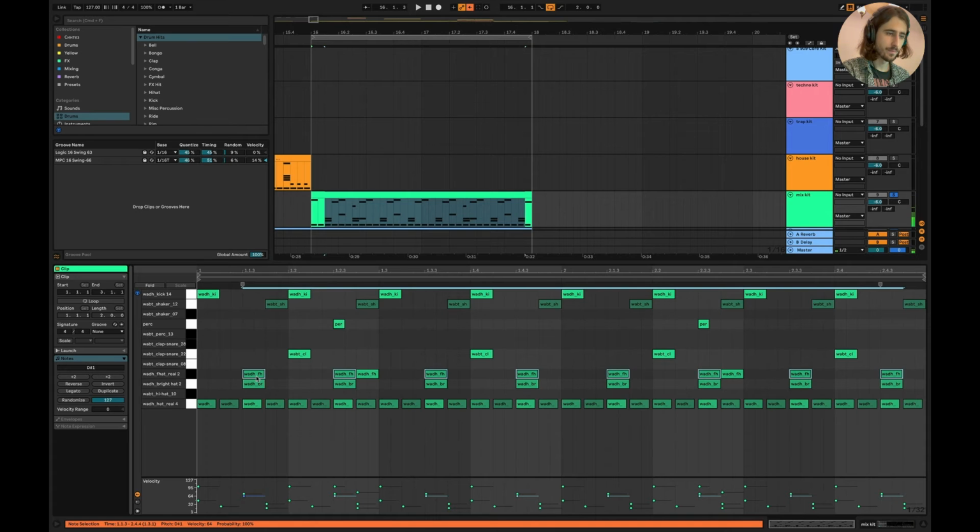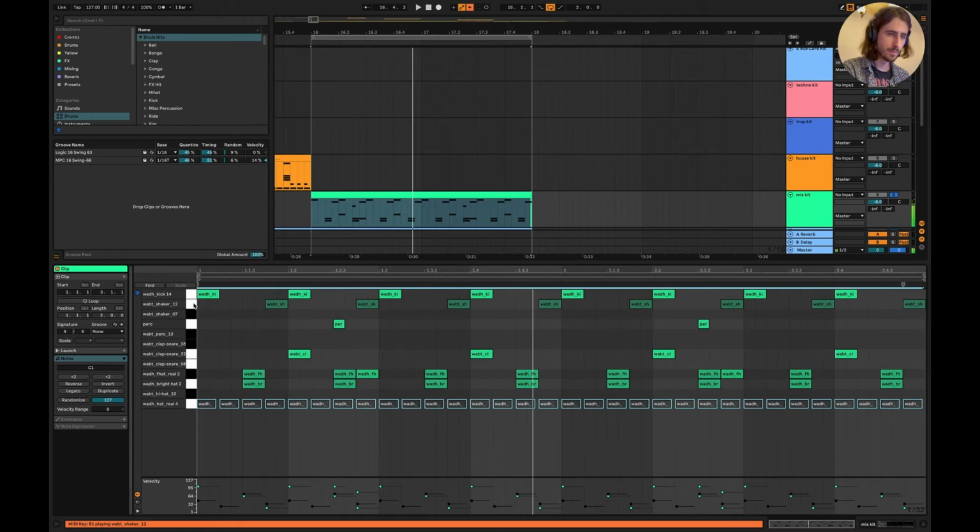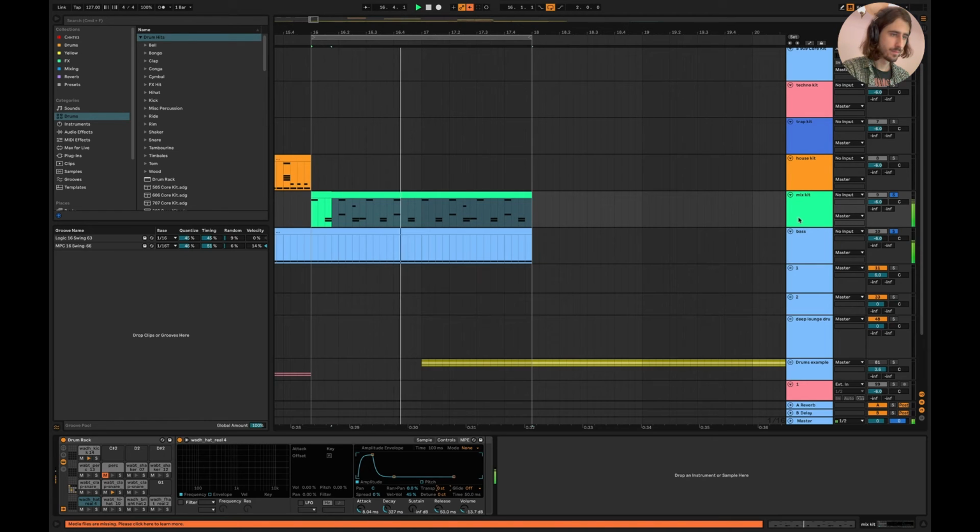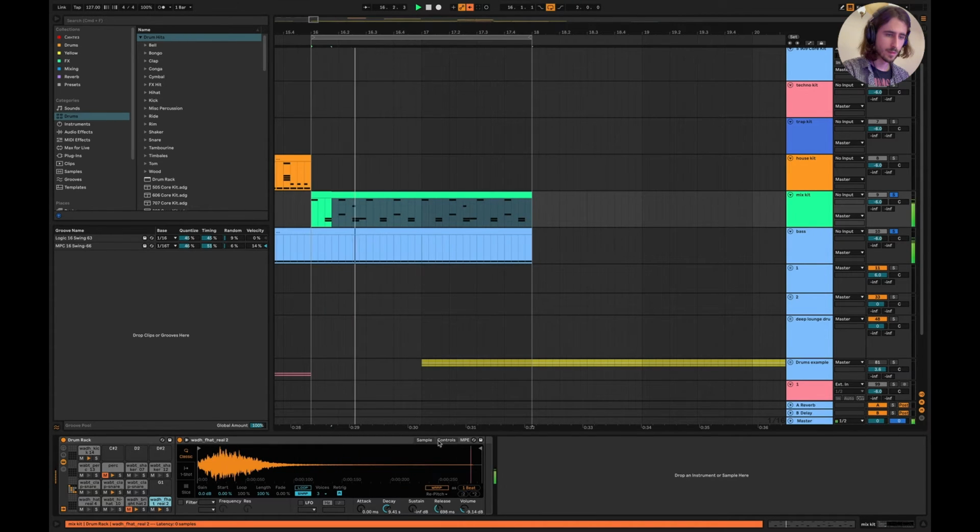Let's take this one. Let's mute this one. This is the real hat, right? And then I can shape the envelope. And then once I bring back the first one, this one is adding a bit more body to the sound, a bit more, I could say, texture.